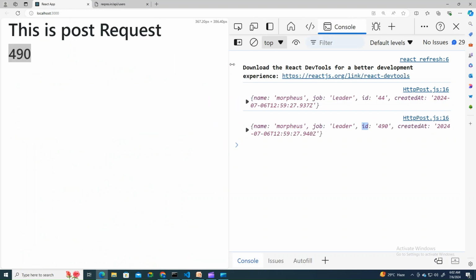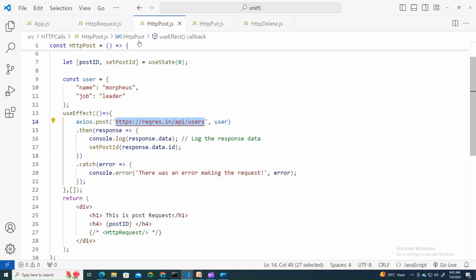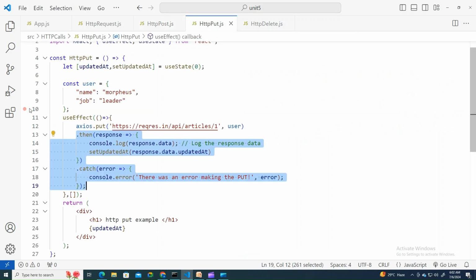Okay, let it be. Let's look into the other method, the put method. Put method is also used to create or update a resource. So what is the difference between post and put then? The difference from post is that put requests are idempotent. That means if you make the same request multiple times, the result will be the same as if you made it once. All right.